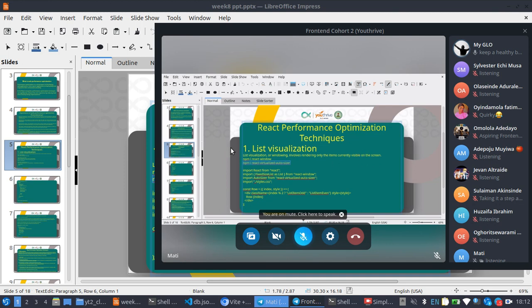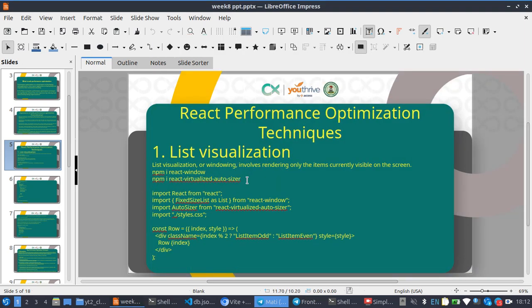Okay, so we have this part now. I want to copy these two pieces of code.